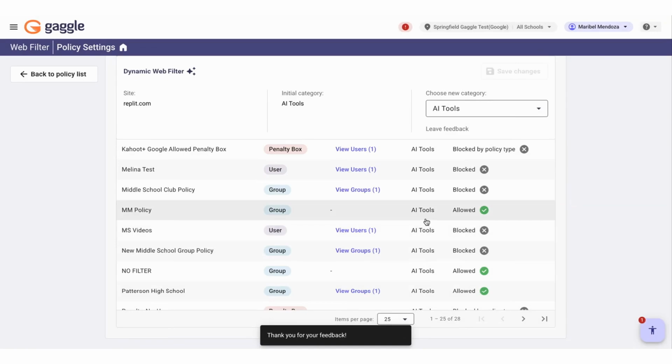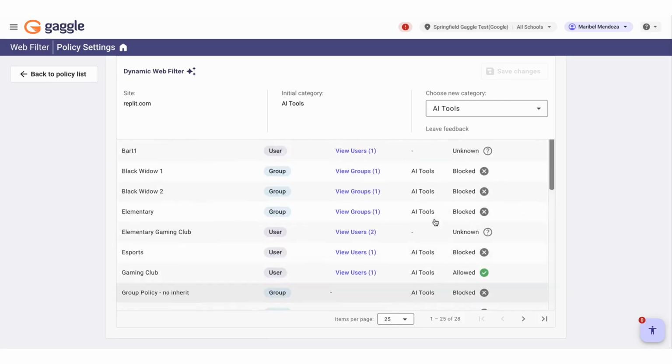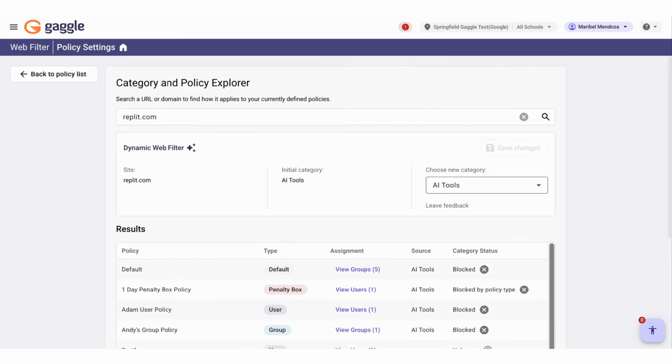So therefore, when you are creating your policies, you can still focus on those broad categories. And then when you have a site, a domain, or a URL that you want to explore, you can bring it into the Category and Policy Explorer, enter it in, see the initial categorization, and then decide if you need a new category for your district.